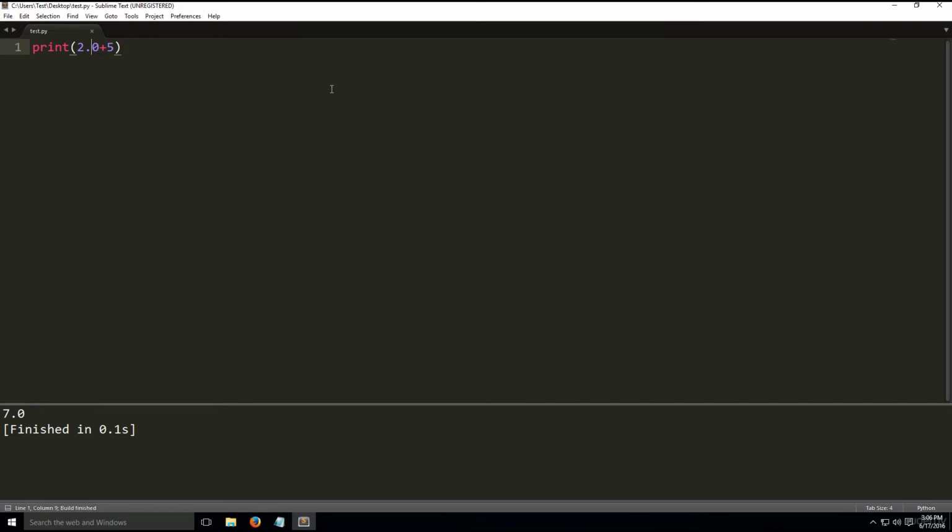Moving on to subtraction. So subtraction is going to have a similar thing. So let's do 10 minus 5. And we're going to build that, it's 5. And if we had 10.0 instead of 10, we're going to write 10.0 minus 5, we're going to build and we're going to get 5.0. Moving on to multiplication. This is the same case with multiplication. So let's do 40 times 30. We're going to get 1200. And if we do this times 0.5, we're going to get 600.0 because 0.5 is a floating point number.